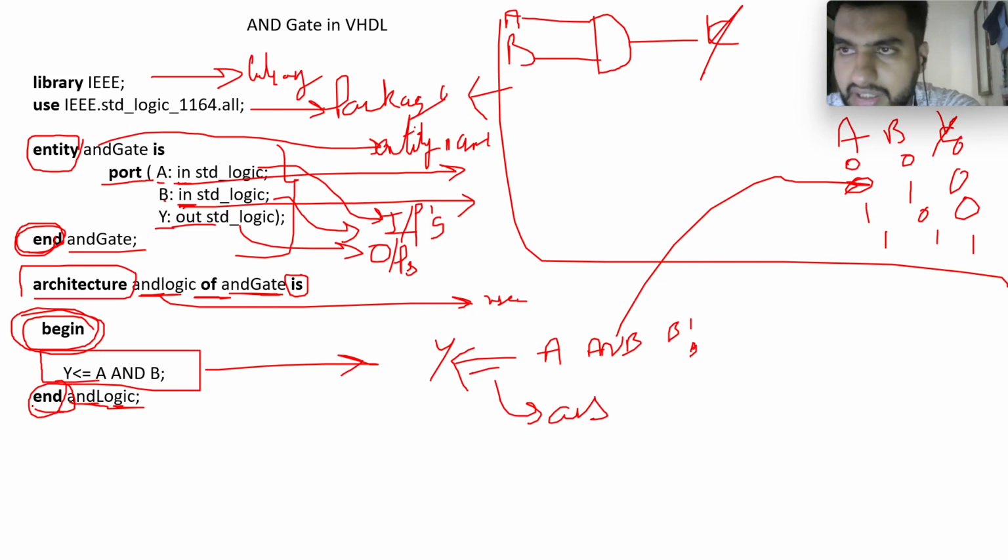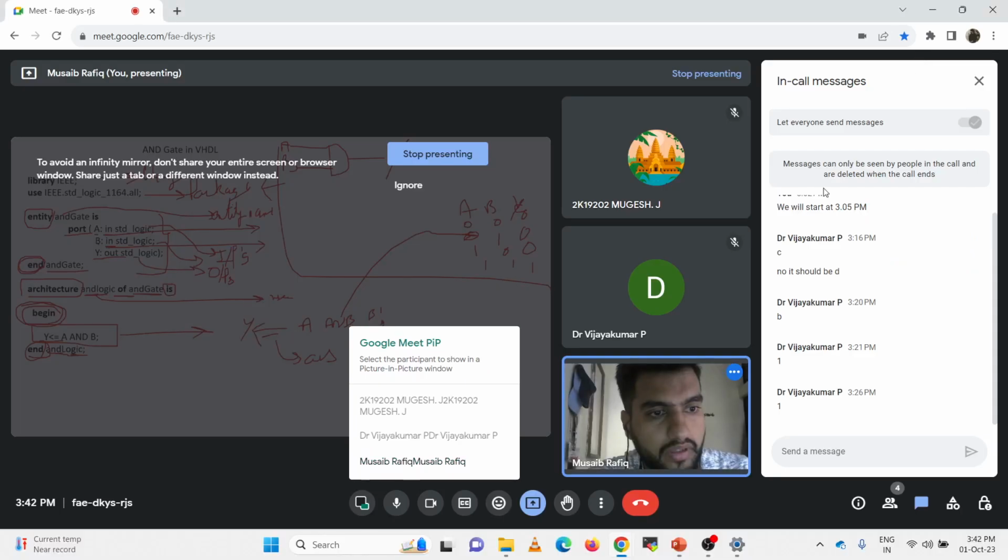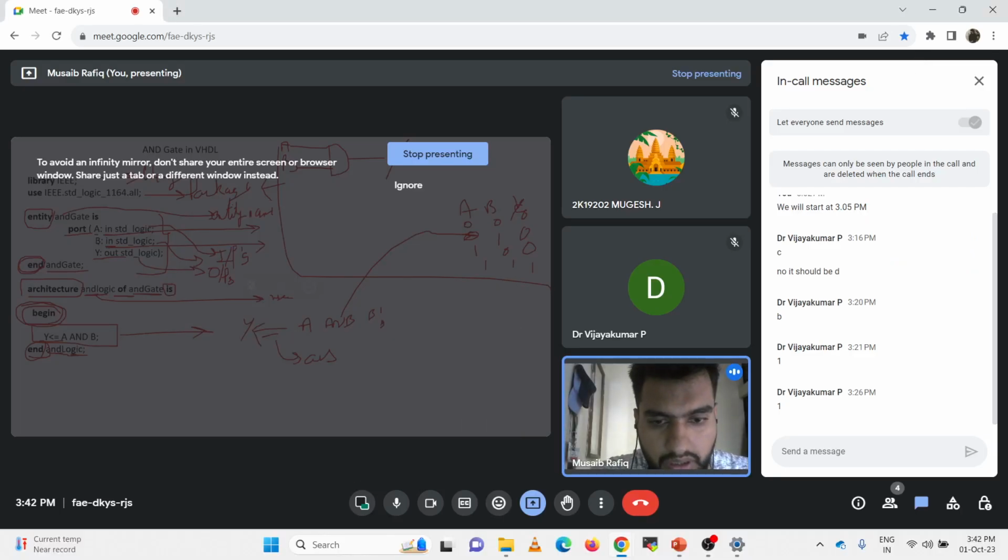Then we have the architecture and_logic, which was part of the entity and_gate, and then is, begin, and then we assign the operation a and b to y, and then we close the architecture by adding end and_logic. So this was the syntax for an AND gate.